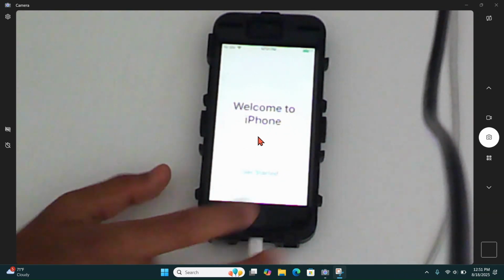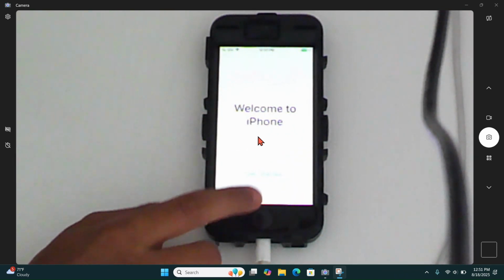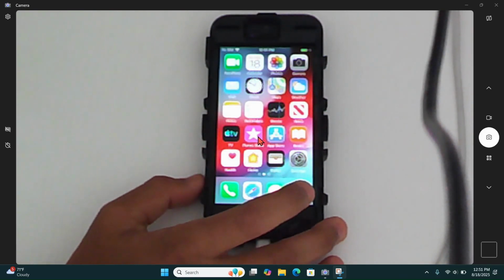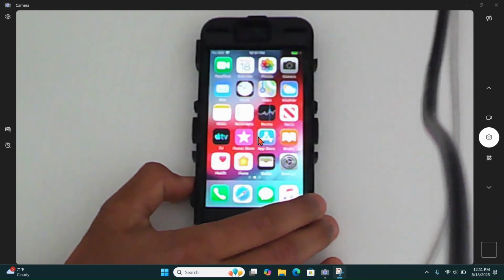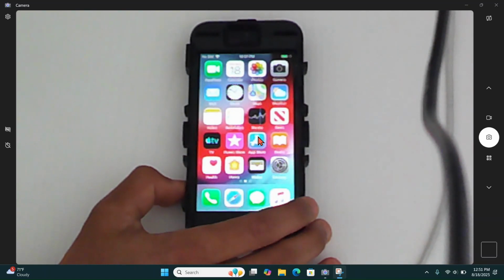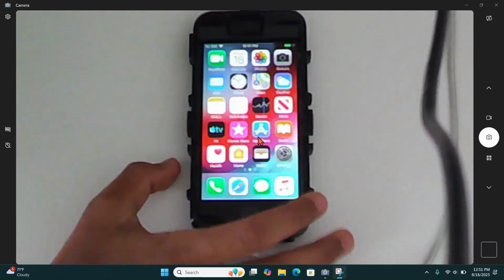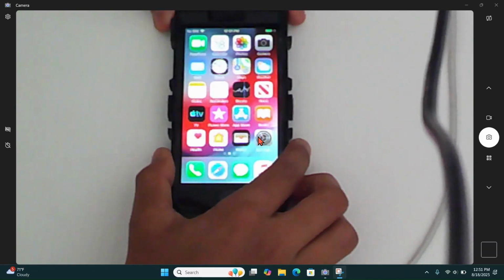Now it should say welcome to your iPhone and then the get started button. Now just click on the get started button. So you have just unlocked a disabled iPhone through iTunes, and then you also have set up your new iPhone.